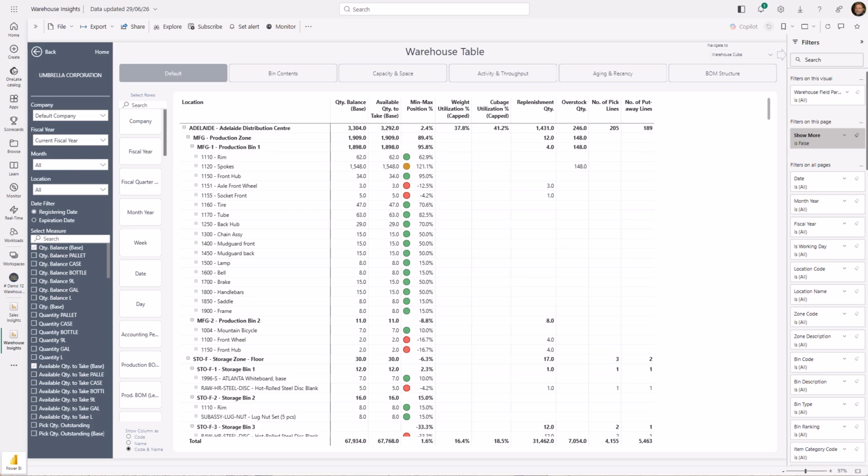Welcome to the warehouse table. Think of it as the Ask Me Anything page. On the left, I pick the measures I want to see, and then I can choose how to break them down within these rows here.